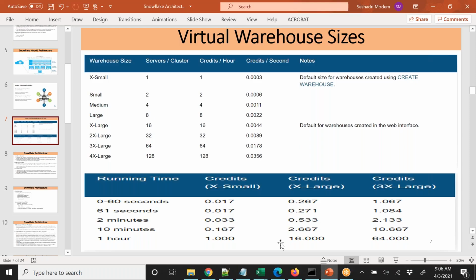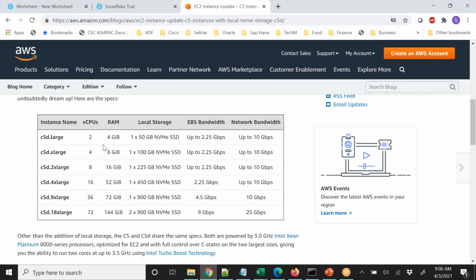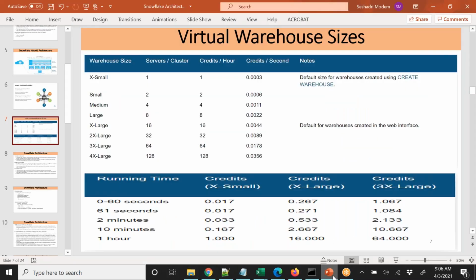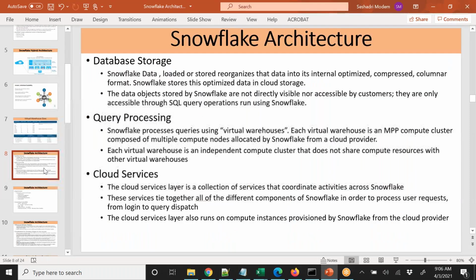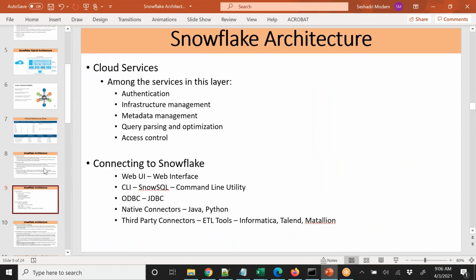So it has 8 virtual CPUs. Whenever you query, what happens? All these 8 CPUs will go and query your data. 8 of them, in parallel, go and read your data and get your data back. That is the reason why it's pretty fast. It's a massive parallel processing system. And then when you come back to this one, we talked about these 3 layers, and we also talked about the cloud services layer, and then connecting to Snowflake.